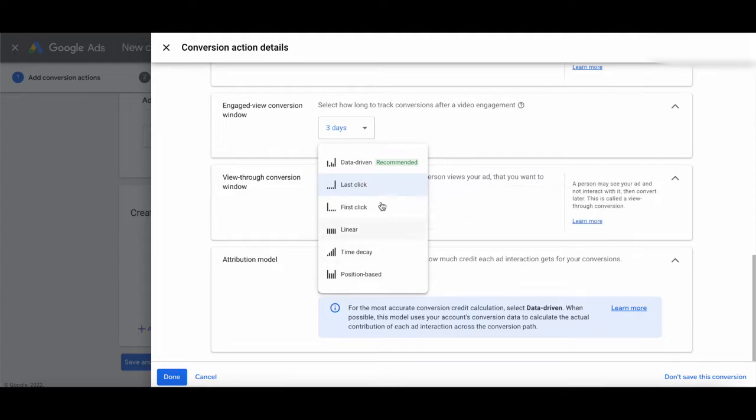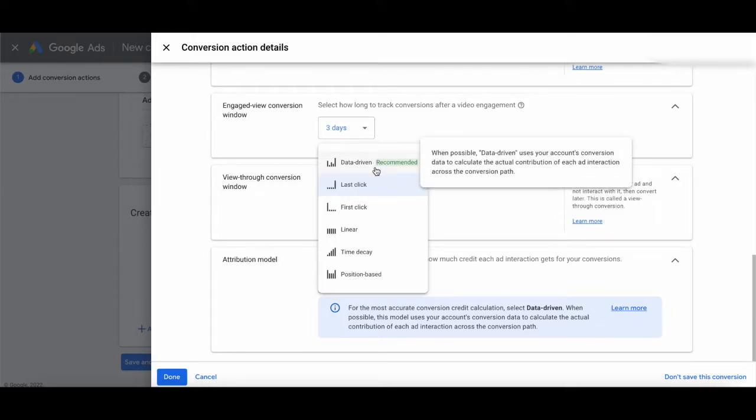So there are different options here, but usually even the Google Analytics default attribution model is last click too. But if you choose the data-driven version, it will be kind of automatic, because it will use your account conversion data to calculate the actual contribution of each ad interaction across conversion paths. So I don't really want to use that.